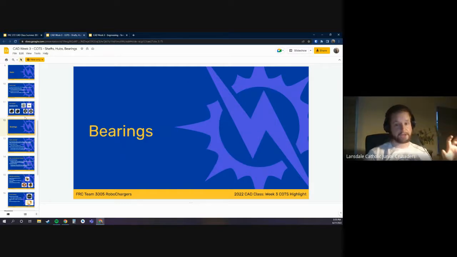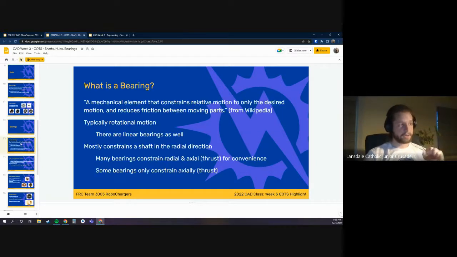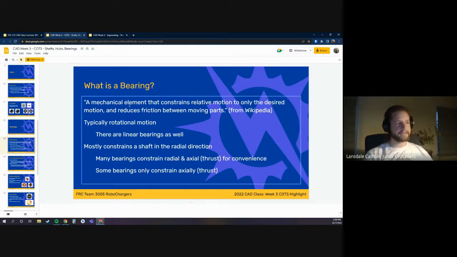Next, super important topic, bearings. There's all kinds of different bearings, tons and tons of different bearings. But we're typically going to be talking about rotational bearings, and specifically radial bearings. A bearing is an element that constrains the relative motion to only the desired motion. So if you only want to make something rotate, you would use a radial bearing. If you only want to make something go in a straight line, you'd use a linear bearing, and so on and so forth.